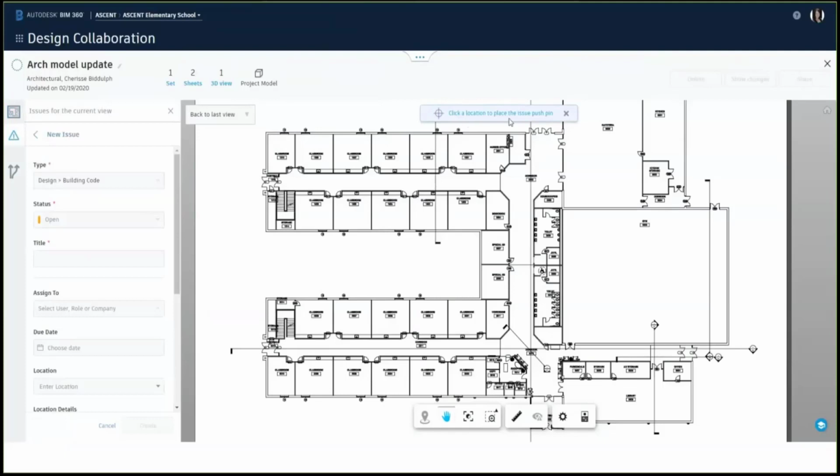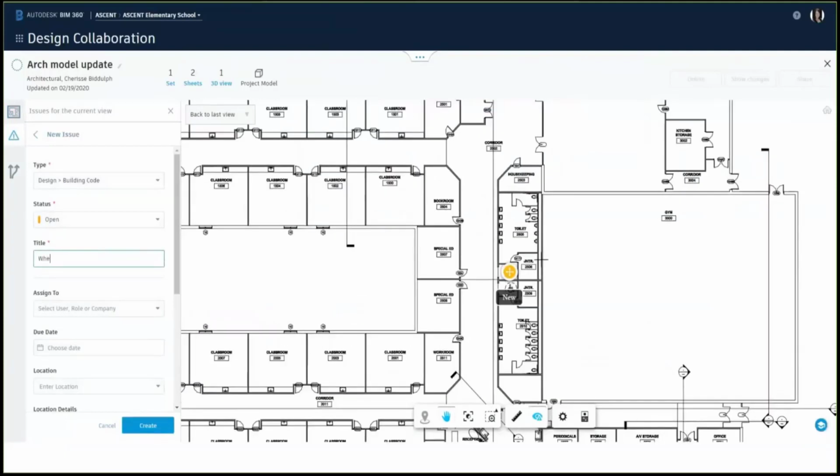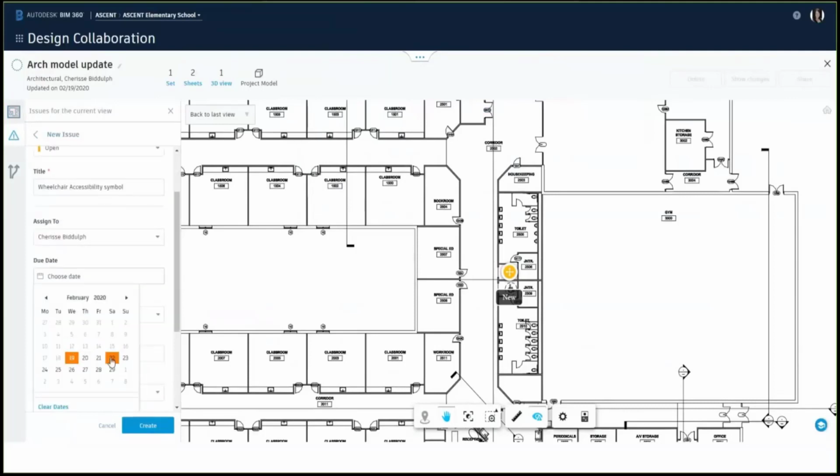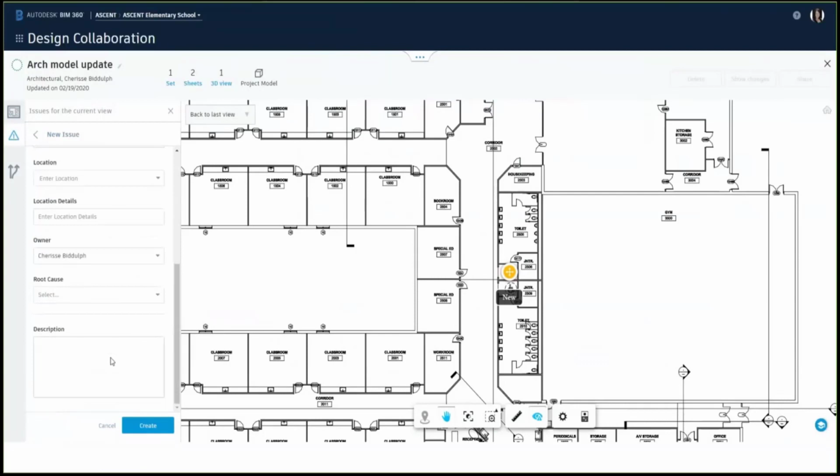And then I need to identify where this issue is in the model. And then over to the left, give it a title. So, wheelchair accessibility symbol. And then of course, I'm going to assign it. I'll just assign it to myself, give myself a few days. And then I can do a root cause or a description just to give more detailed information about this.